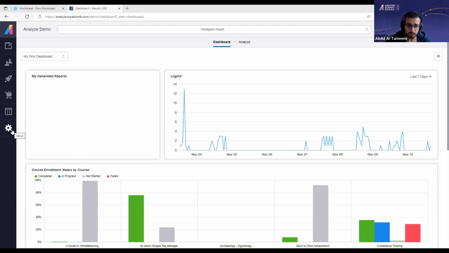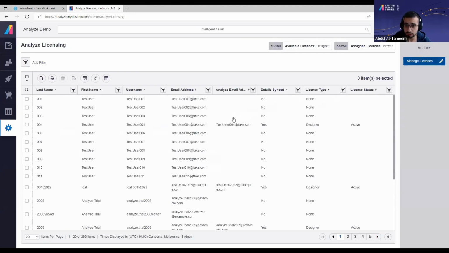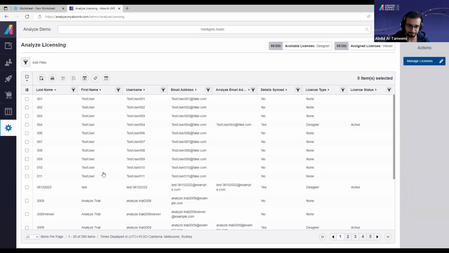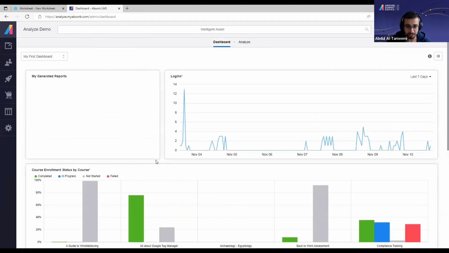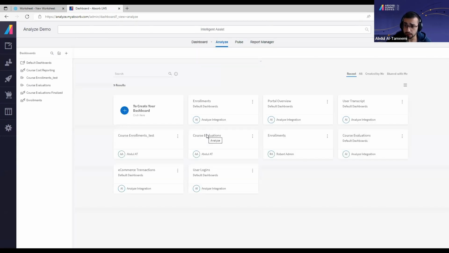Starting with security, Analyze licensing has two types of security. You could either give your users a viewer or a designer license. The designer is going to be the widget and dashboard owner, where they can control filters and how the dashboard looks. Viewers can access the data and have some limited control. When you have Analyze on your portal, it's going to be up here. By clicking on it, you could go to the landing page for Analyze.